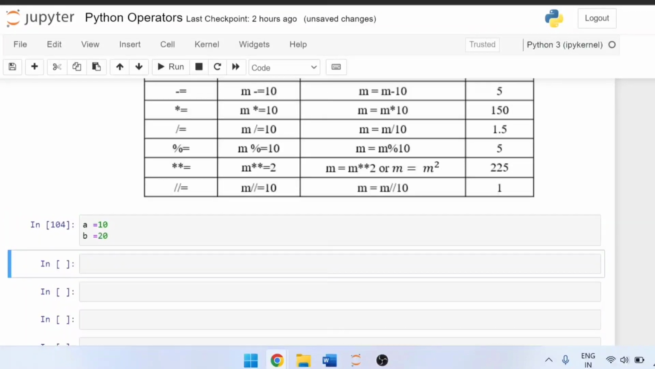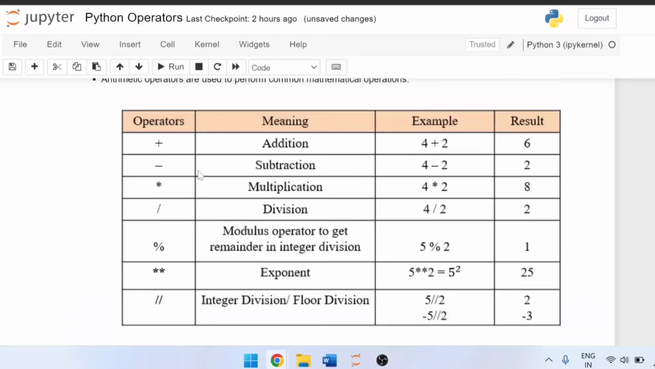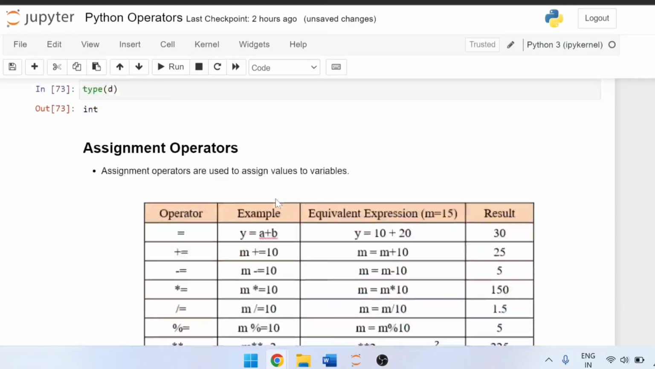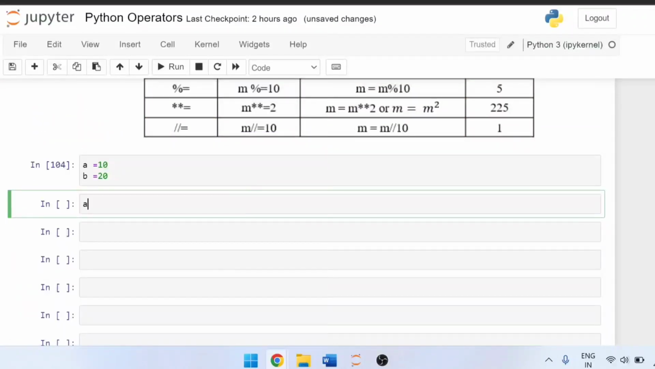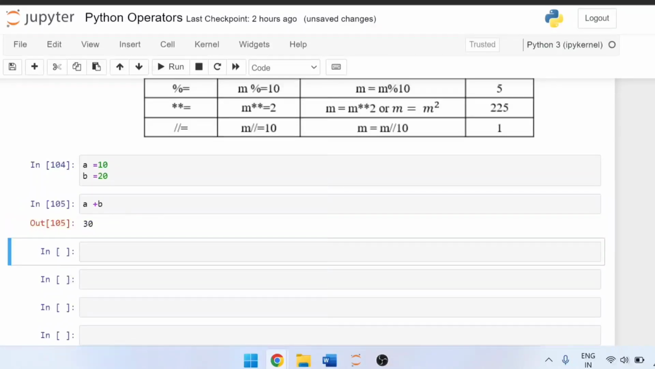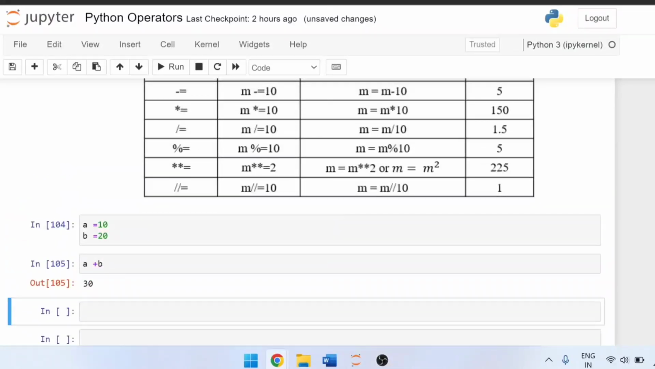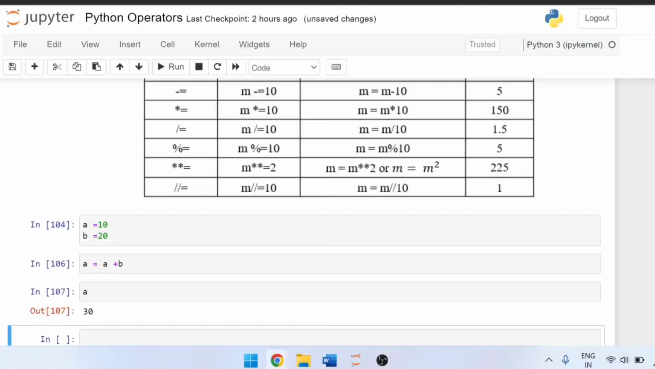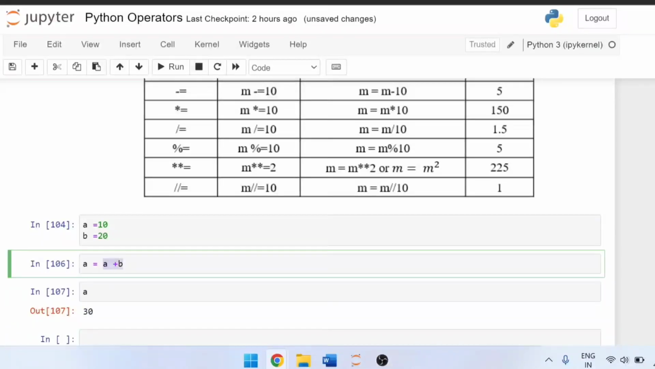This is just a variable declaration, as you know. As before, in assignment and arithmetic operations, we have plus. If you want to add these, we can use a plus b, right? This is 30. And if we want to store this in the same variable a, then we will work like this. Now the a value will be changed. Now a is equal to 30 because we are doing this and this output is stored into a.